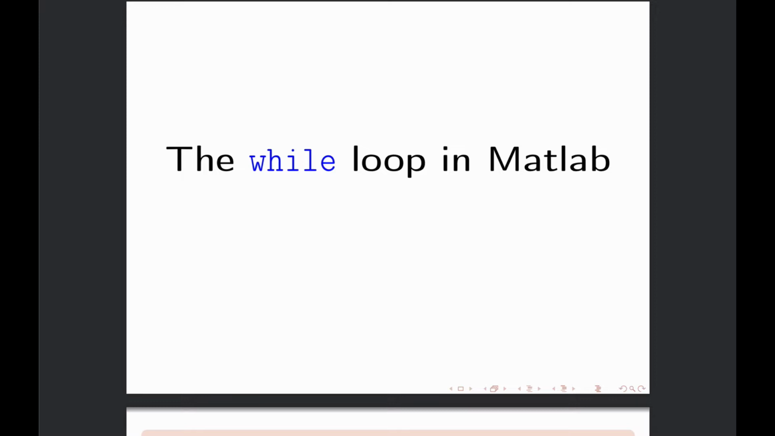In this video, we will have a look at the while loop in Matlab. So we already had an example of a for loop, which is doing a number of evaluations when we know the desired number of steps. But sometimes we don't know how many steps we need to take to achieve a goal.